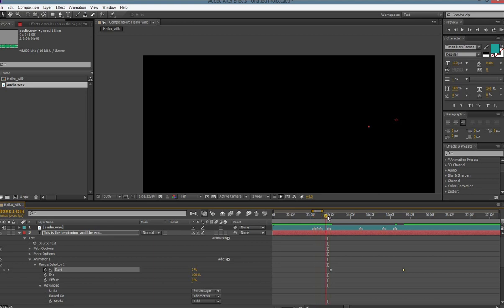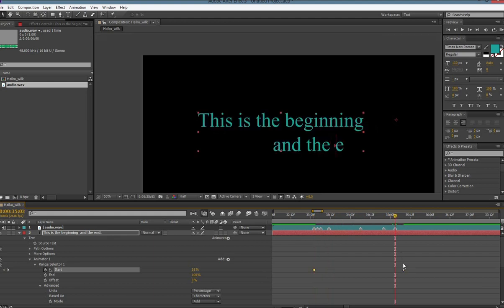Now, keep in mind, if you hold down Shift and drag a cursor, you can snap to your markers as well. So I'm going to snap to the first one, have my animation start there, snap to the last one, have my animation end there. So at the beginning here, at the end here.